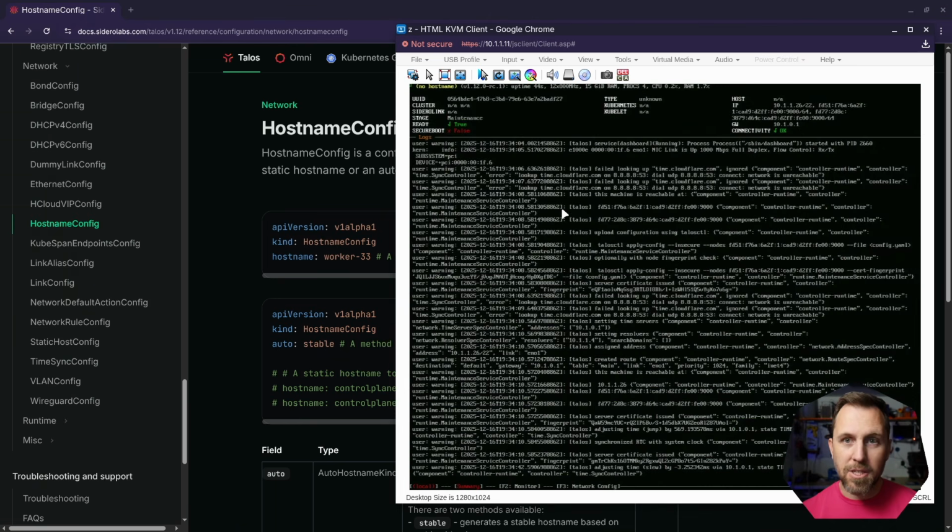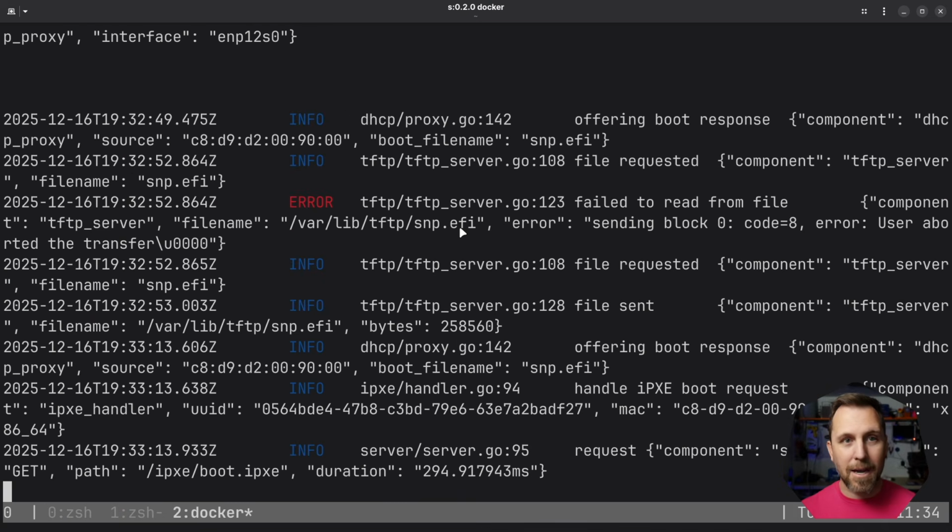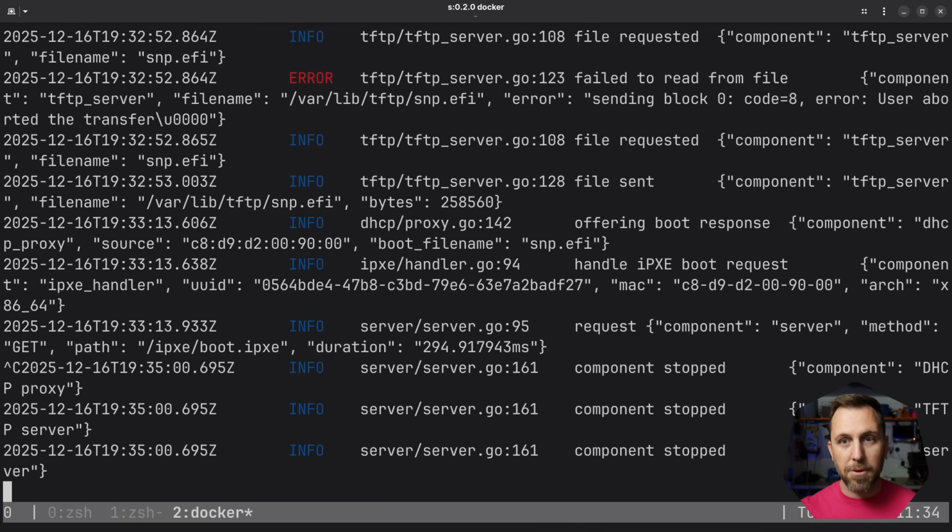So we see the machine here is up, it's in maintenance mode, and it's just waiting for an API call. Call the API, send a configuration, and if you've watched anything in the past, usually you send a machine config. I don't need Booter anymore. The machine's fully booted in memory. It's ready to go. Booter's only listening for network boot requests.